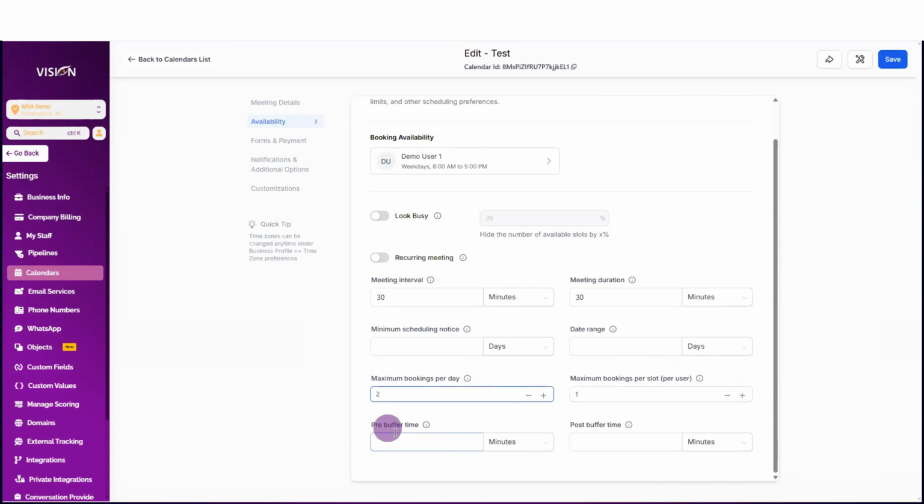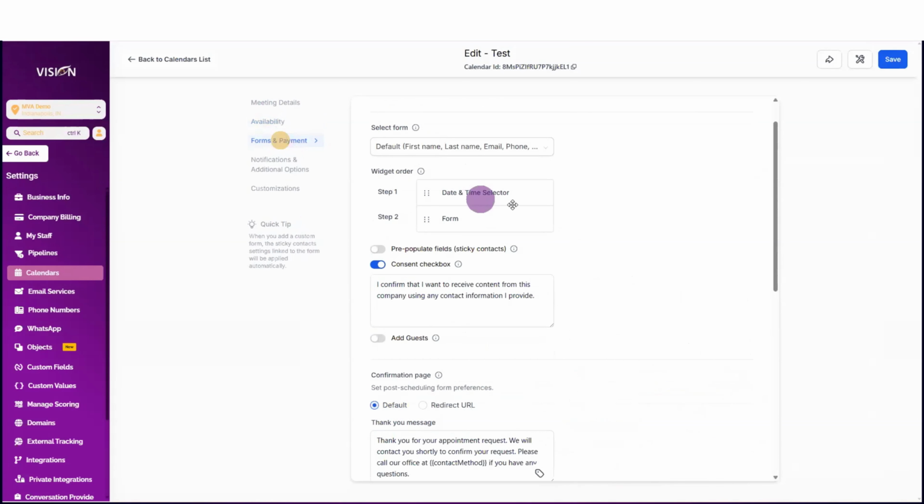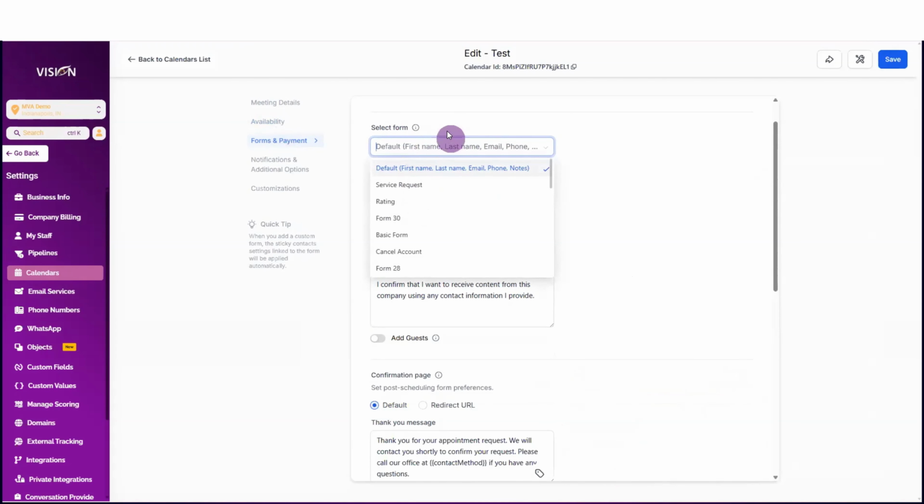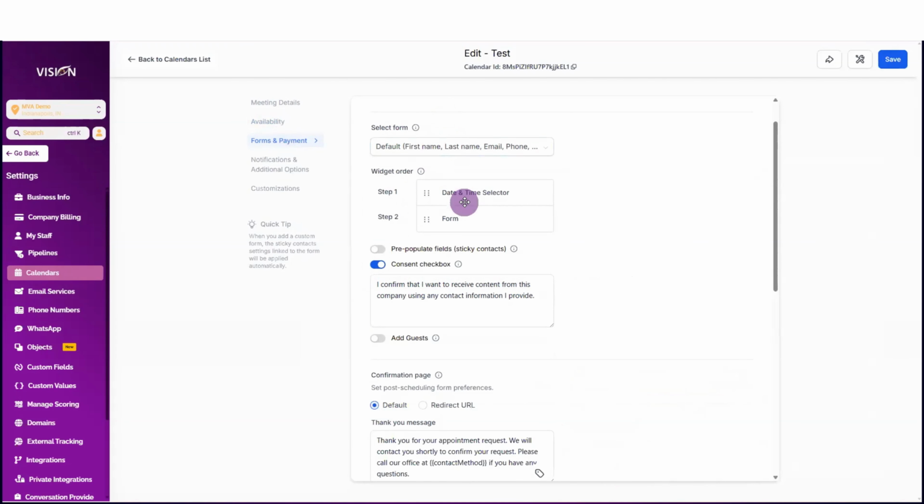We also have the pre-buffer time. So how much time before the next appointment do I want to add, or how much time after the appointment do I want to add? I can just change that or add minutes here. And I also have a form, so I can either create my own form or I can use the default form here. And then I can even rearrange the steps in here. So it's like the form and then they pick the date, or they pick the date and then they fill out the form.